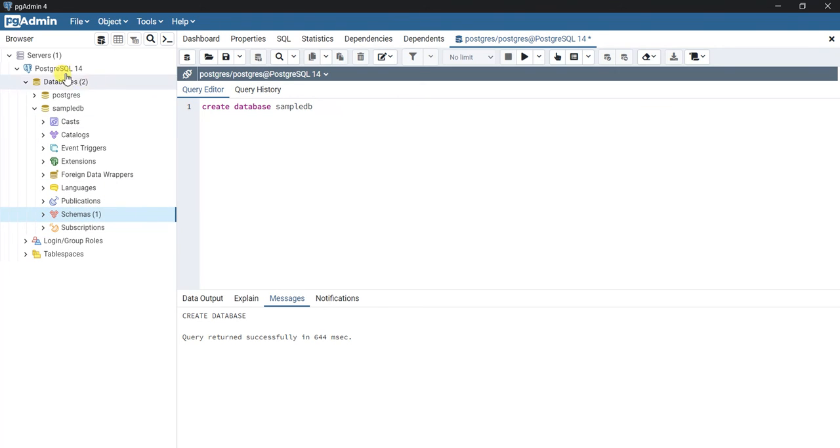So that's all for this tutorial. In the next tutorial, we will see how to create new schemas, and how to start creating tables in your SQL.